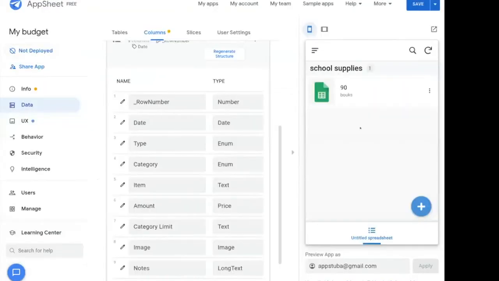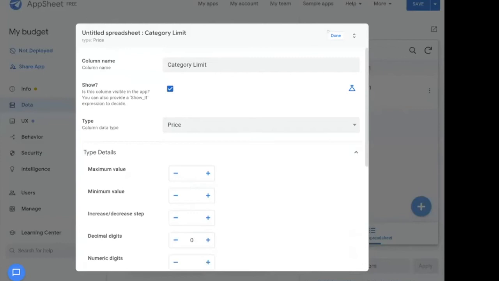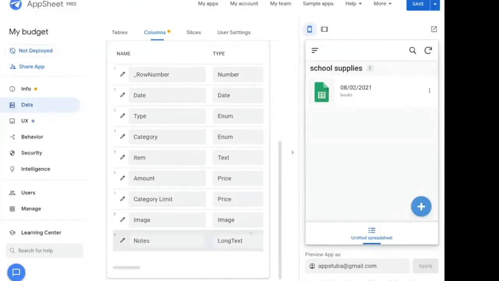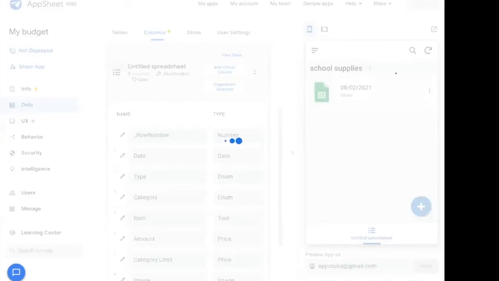That's good. The other thing I would like to check is item can be just text. The category limit is not text, it is also price. I would like to put it that way. Done. And that's it. The types are okay. I'm happy with that. Now I would like to change the view of this app. How do I want it to look? Let's save it first. Don't forget to save.